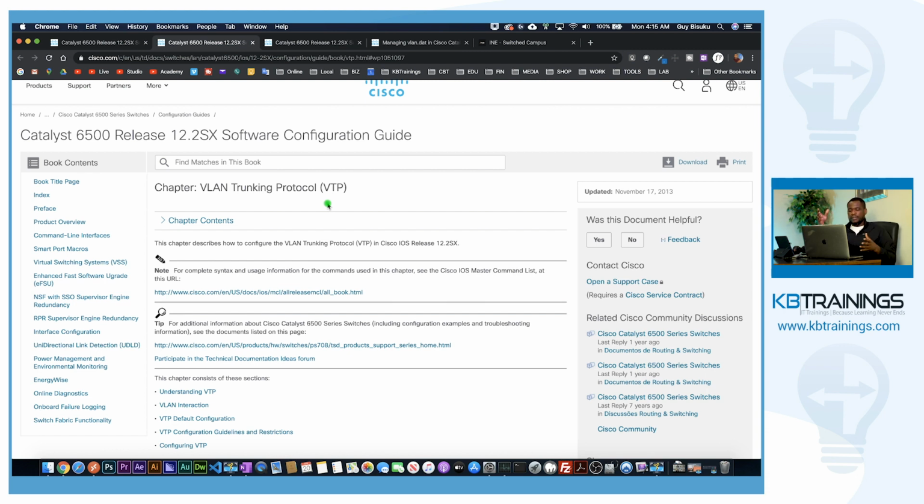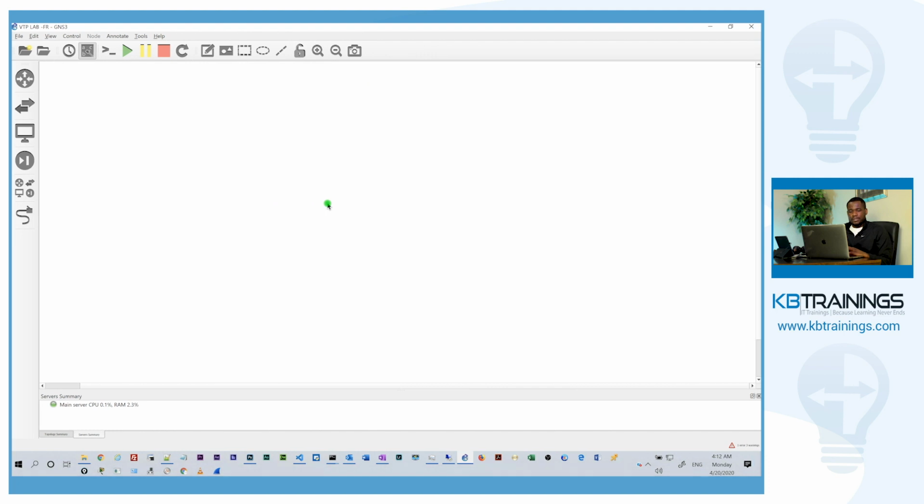You also need to read about VTP pruning. It means basically that a switch can tell its neighbor that it doesn't need any broadcast or unknown packet from a VLAN that it doesn't have an access port for. So that's what we're going to do here. Let's go in our GNS3 and build a lab. So in our lab, we're going to have 5 switches.